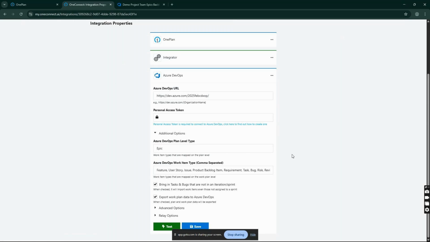I currently only wanted one work item type called Epic to come into OnePlan. So any Epic that I have in Azure DevOps, I could now use that, and from the forms that we saw earlier, it will show me the epics that I can connect to.